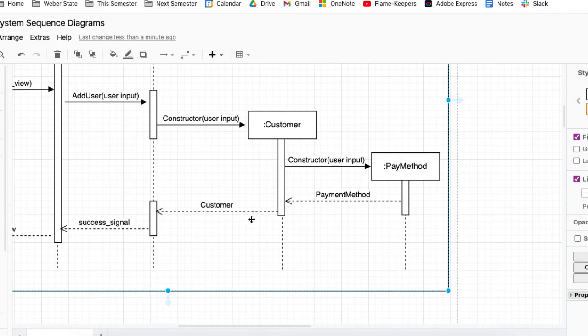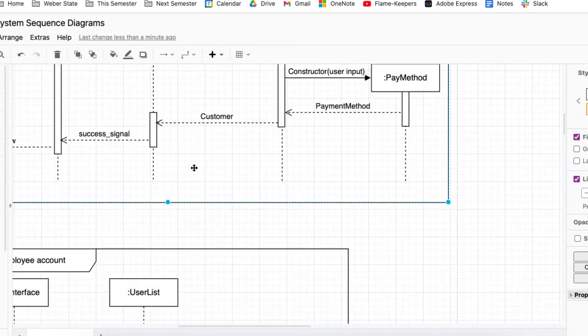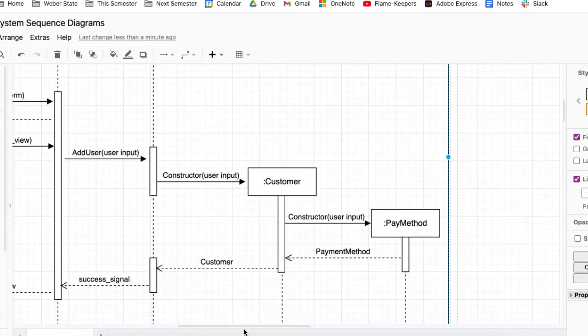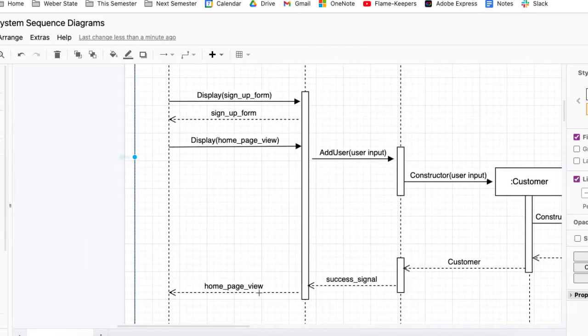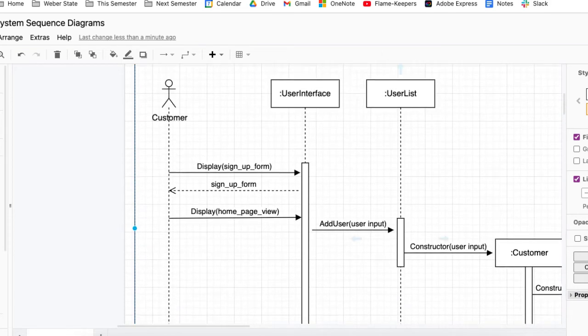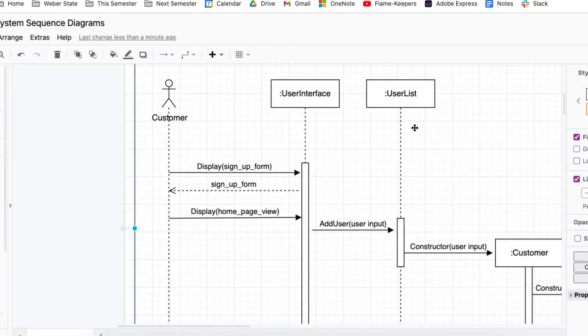We're going to return our customer object to our user list. And then we're going to return the success signal to our user interface and the homepage view to our customer. So you can see that our extended use scenarios tell us what to put into our sequence diagrams. Now it's just a matter of understanding how to arrange and use the diagram to depict what it is that's in the sequence diagram.